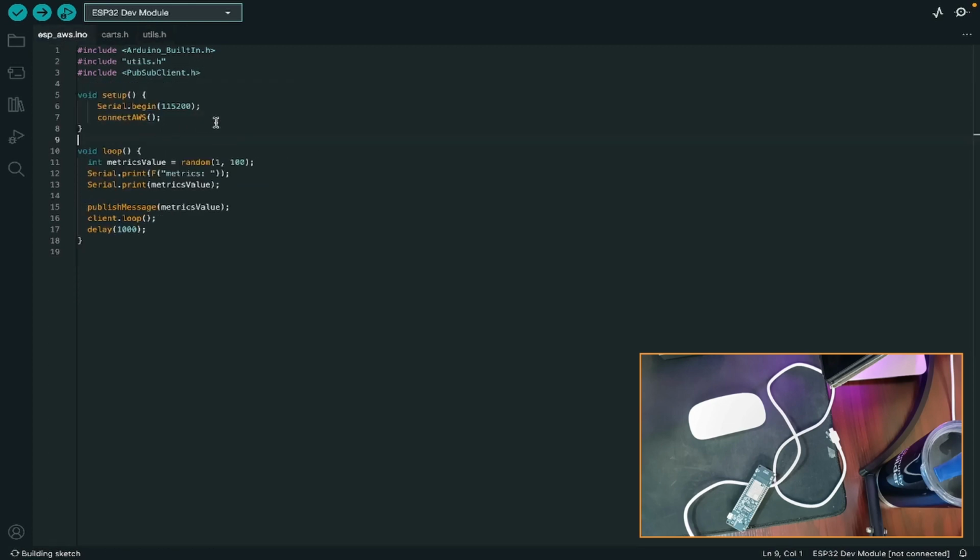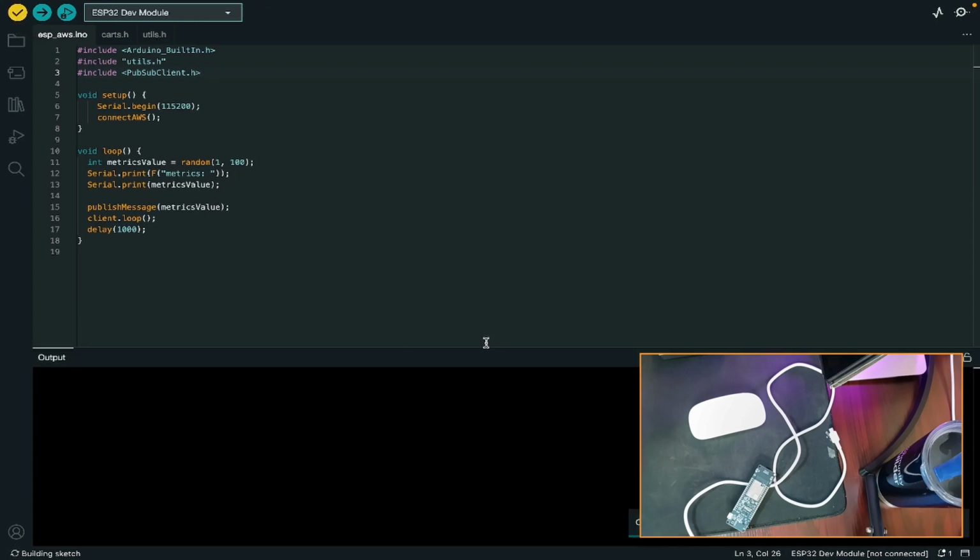So the first thing we want to do now is to actually test that the code compiles correctly. And to do that, we just need to click on the verify button up here. Once you click that, it will take a couple of minutes or seconds for this code to compile.